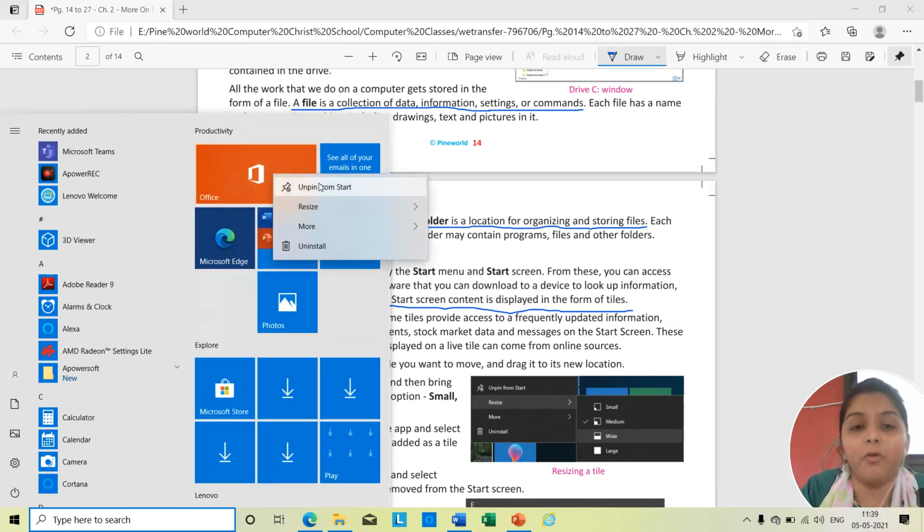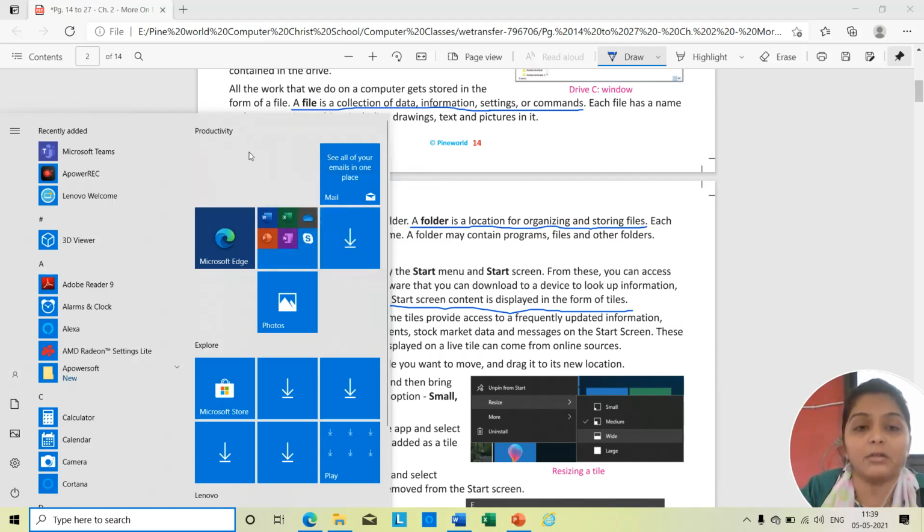If you want to remove this tile from the start screen, what will you do? You will click unpin from start. See, this particular tile has been removed.